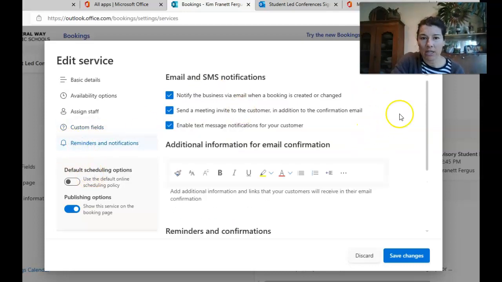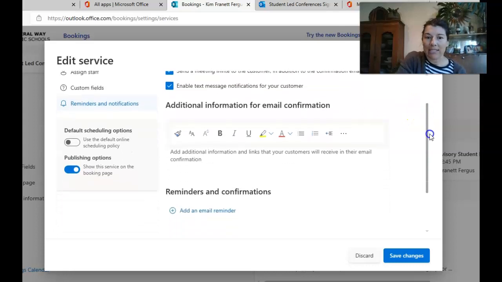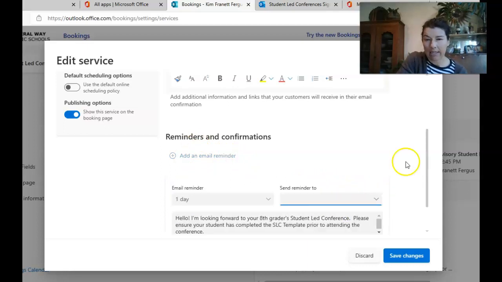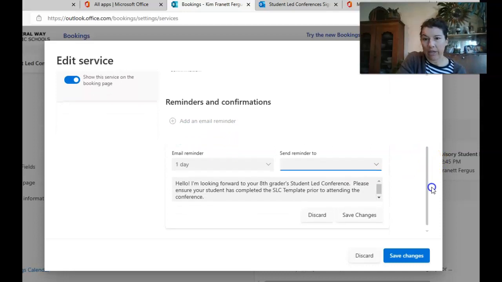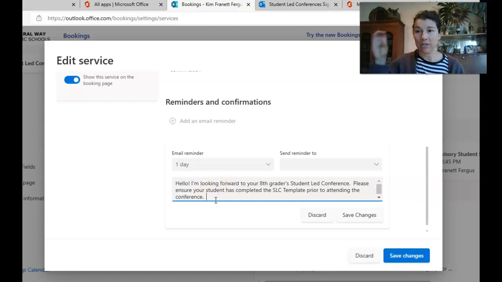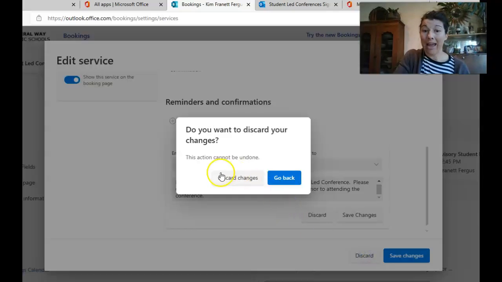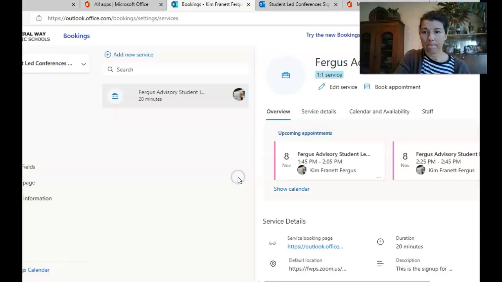Reminders and notifications. Here's where you can set up email reminders. And so one day before, I have mine set. And again, I'm going to put in the link here for the SLC template. So when families get the reminder, the SLC template's there for the scholar to work on. You can add more as well.